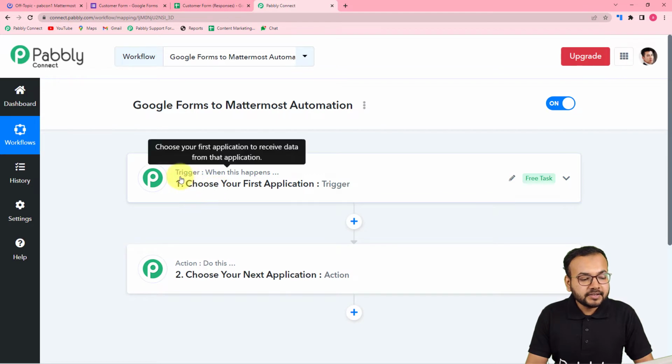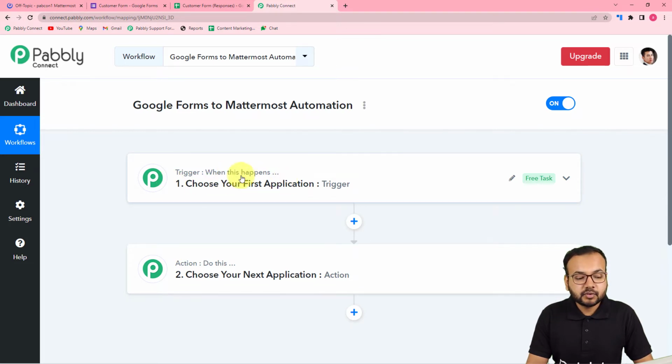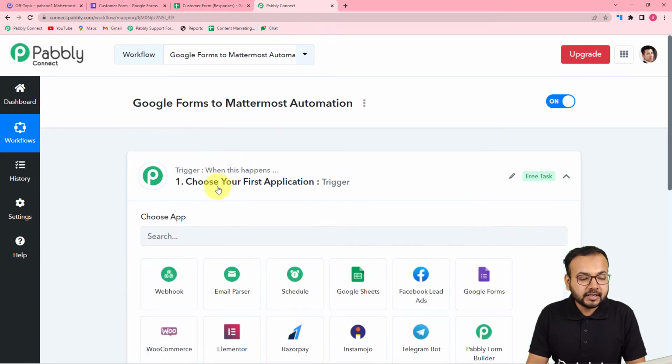and here you will find this trigger and the action. So this automation work on these two things. So the trigger is the happening of that event which is going to trigger or start this workflow, and the action is the response towards the trigger. As in our use case, the trigger would be new responses captured from Google Form submissions, and the action would be to send the responses as a message on Mattermost application. So first of all, you have to set up this trigger.